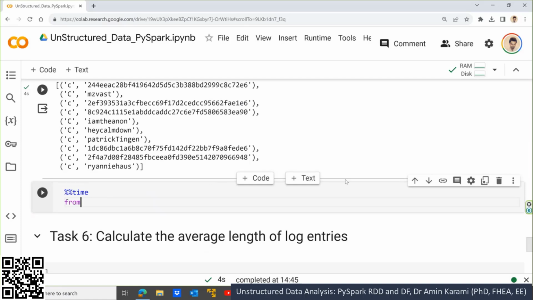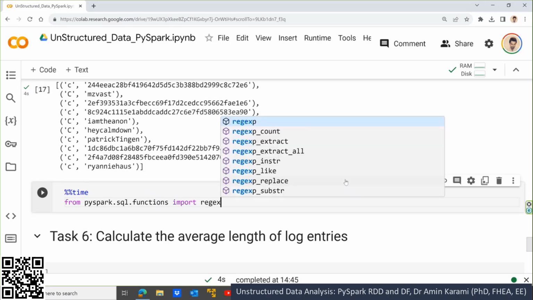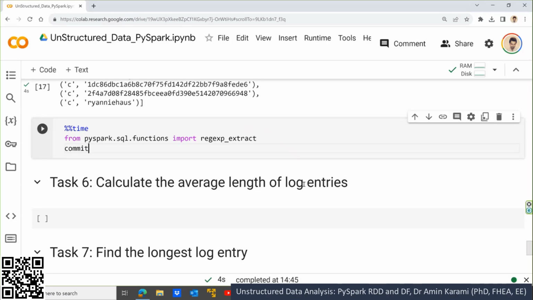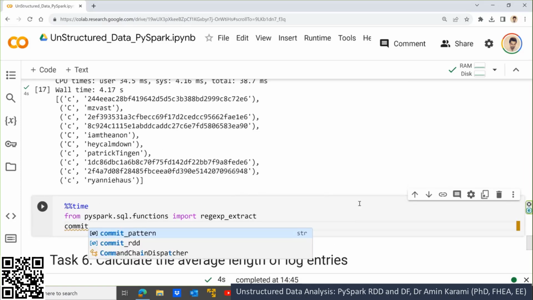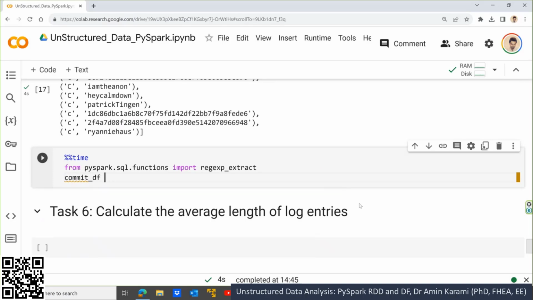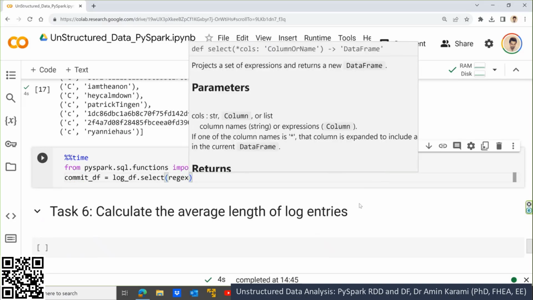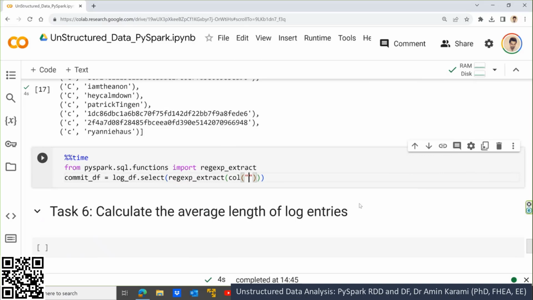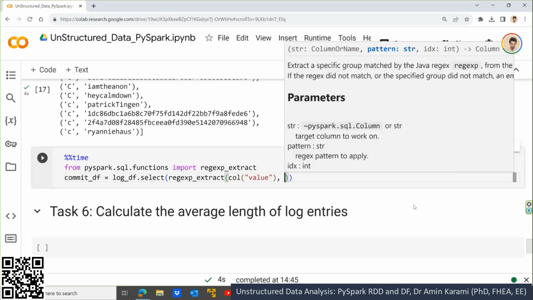Regex, you need to import regex from the PySpark library, okay, not the Python library. From functions, import regexp_extract, this one, regexp_extract. So then I want to name it commit data frame. Please go over this log data frame. Let's select. So these regexp_extract, which column? Still, we have one column, right? Column value. So please apply that commit pattern.